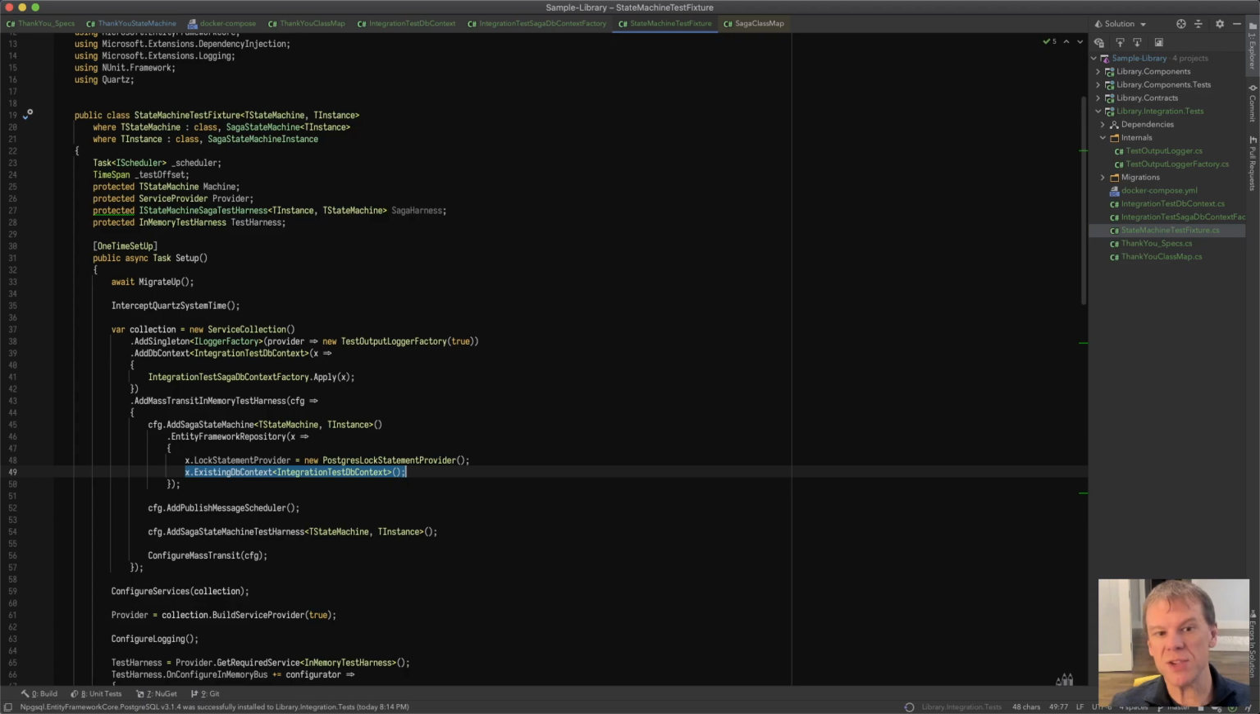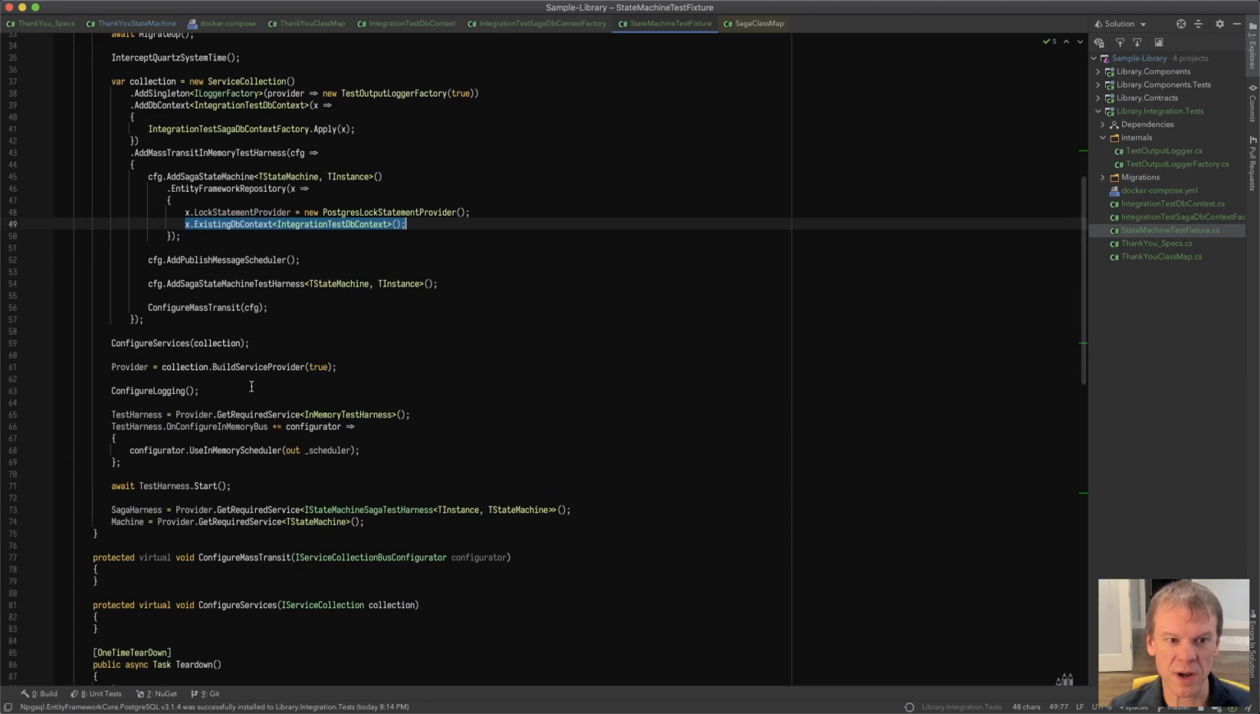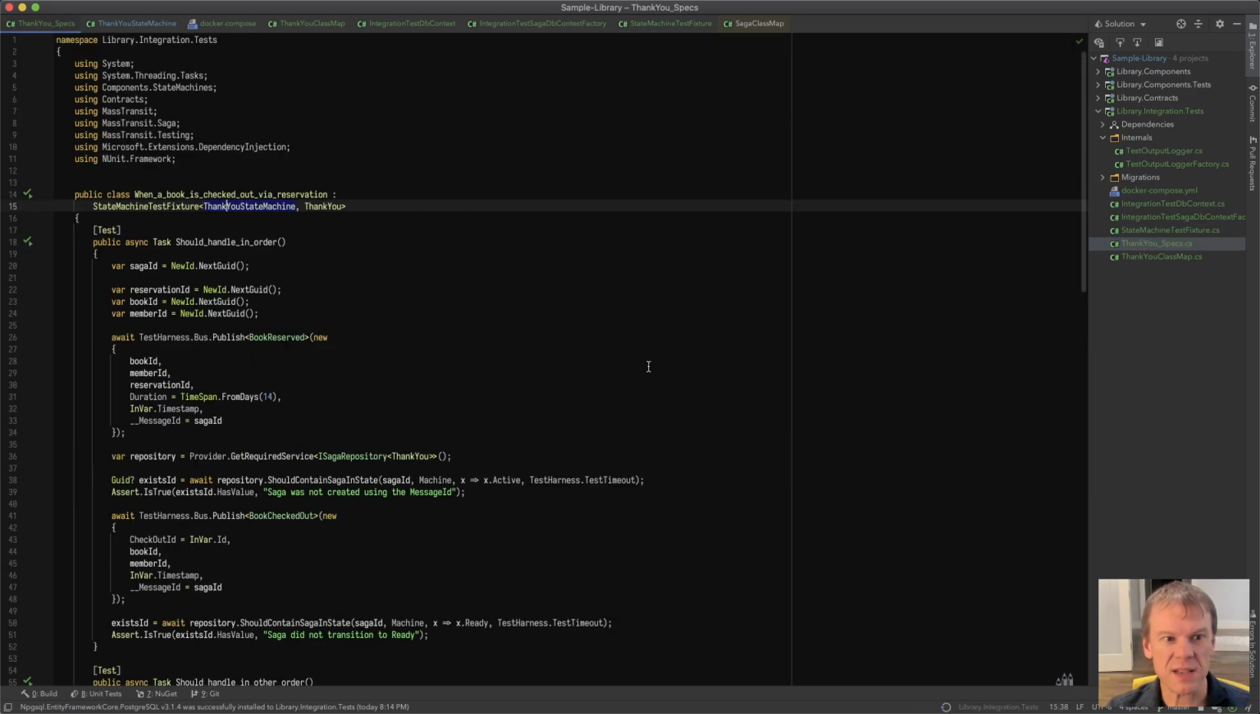So that's really all I've changed from the other test fixture. The other one did it in memory. Just by changing the repository I'm using, I'm able to still test it, but with that database-backed repository. So pretty cool. But that gives you an idea of what we have to do to get this working. Everything else is the same. It's all in memory. And now let's look at the thank you specs test.